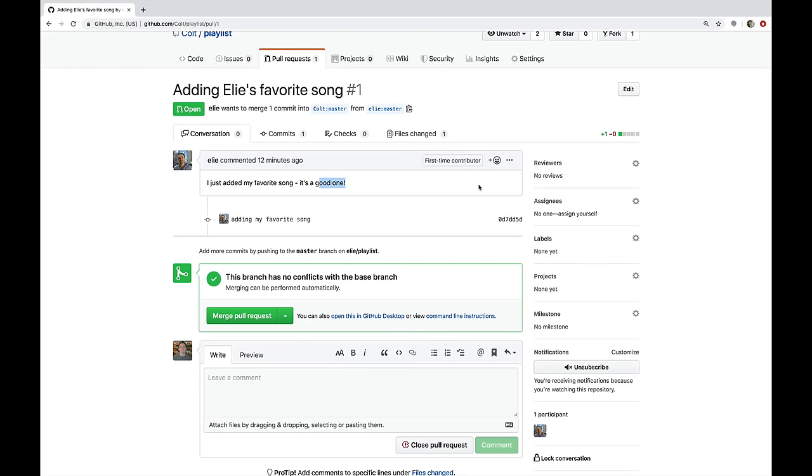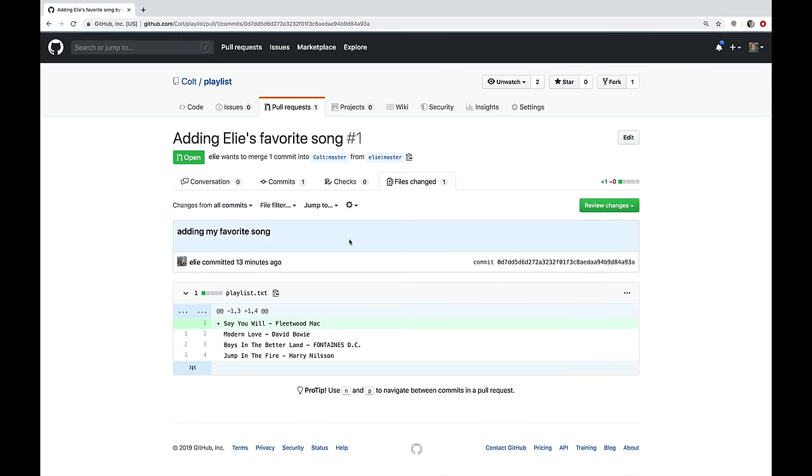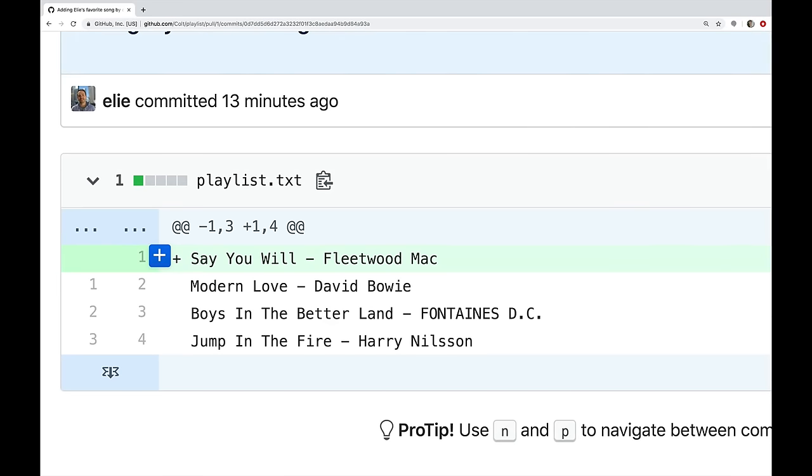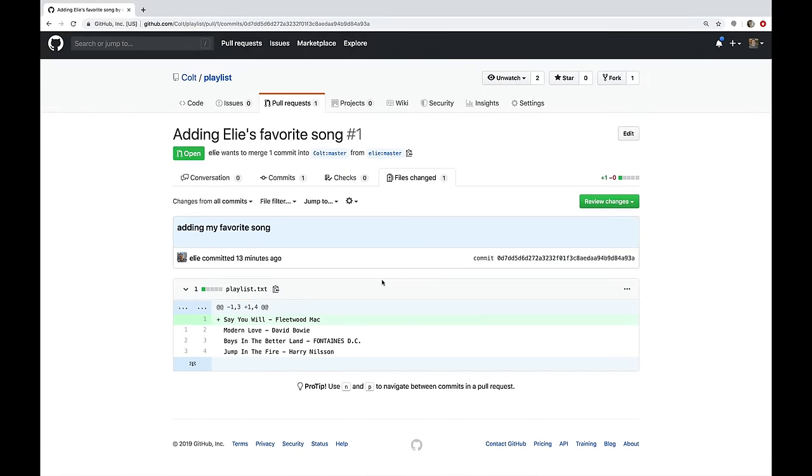So we can take a look at his code. If we go to commits, let's see what he did. Say You Will. Oh, okay, it's actually not a sarcastic one. Thank you, Ellie. Say You Will by Fleetwood Mac has been added in his version. He forked it. As you can see, it's coming from his master branch of his fork.